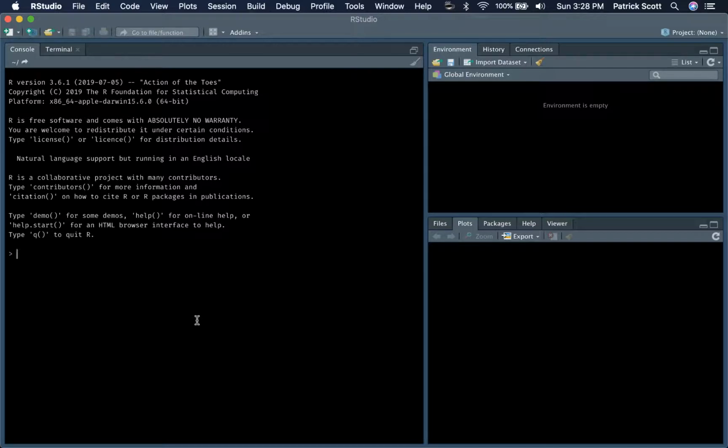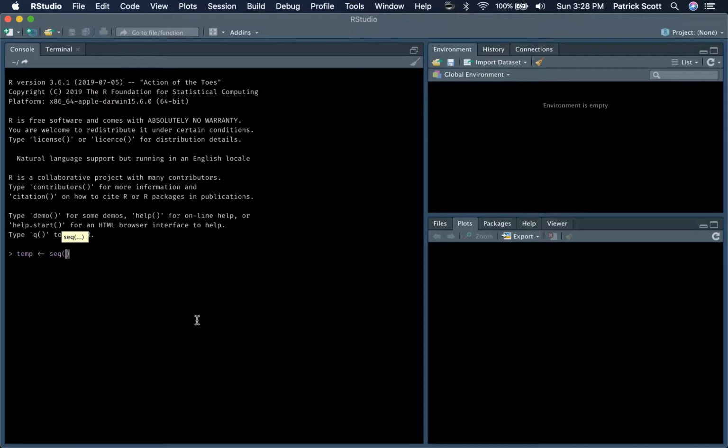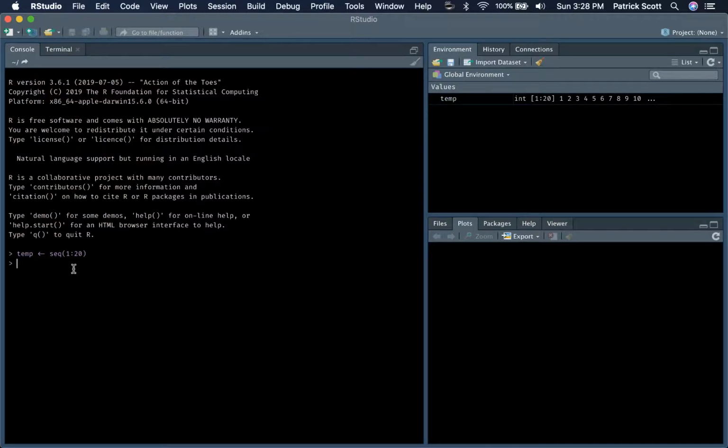So the head and the tail functions are usually used to summarize a vector of data. So I'm just going to create a temporary, throwaway data set. In this case I'm going to create a sequence just so that we can easily see the differences of what kind of observations we're missing. So I'm just going to create a sequence from 1 to 20. This is going to give us some whole integers counting up sequentially from 1 to 20.